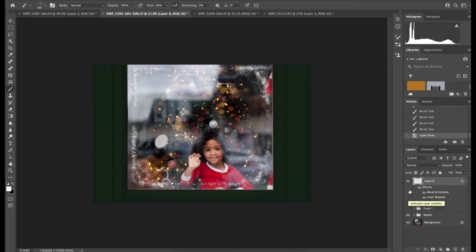And then once you're done with that, what I did was I wanted to add just a little bit more frost, because I felt it looked a bit too neat. So I just wanted to add a little bit more to the window to not look so perfect.